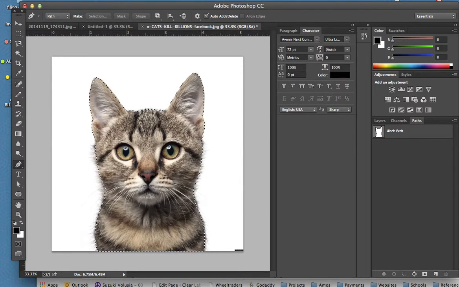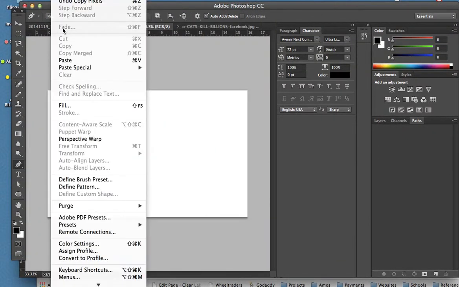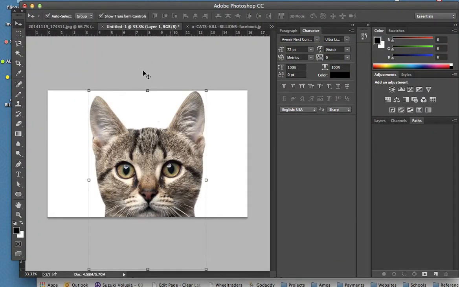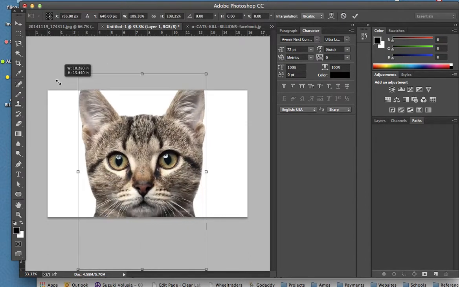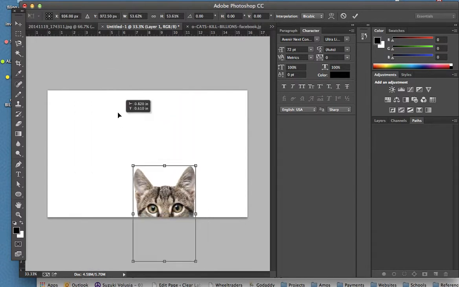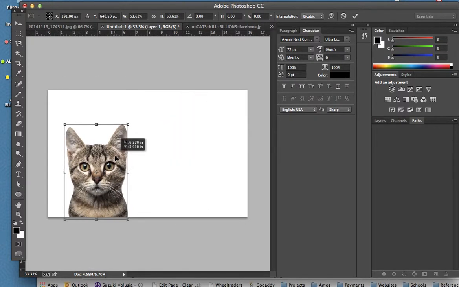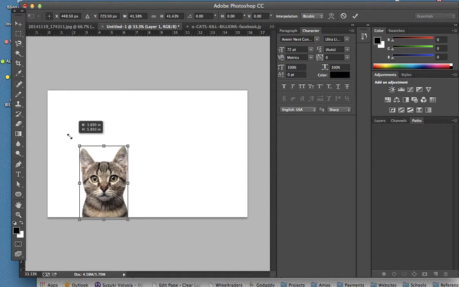I'm just going to Edit, Copy, then go back to the document I'm going to put him in and paste. And there we go. I would turn these two things on right here, auto select and auto transform, so we can just grab one of the corners and scale him down. If you hold the Shift key, it will keep it in proportion. You can see that right there.